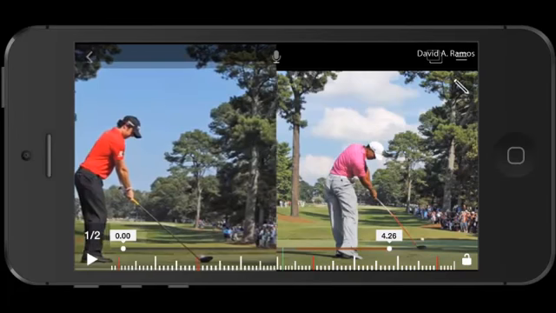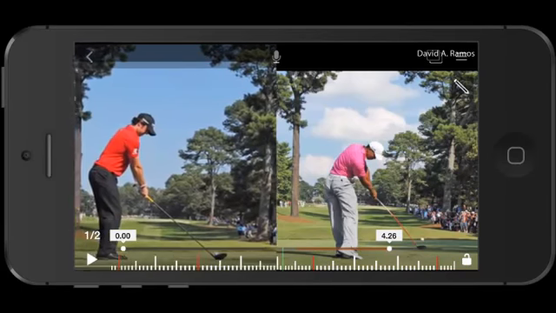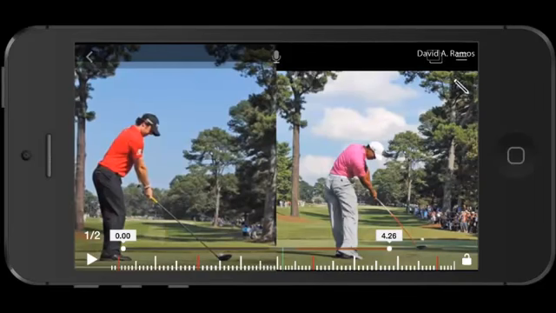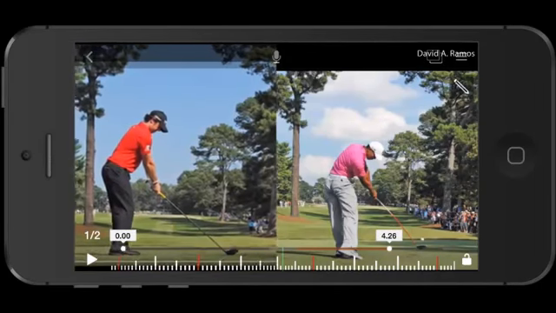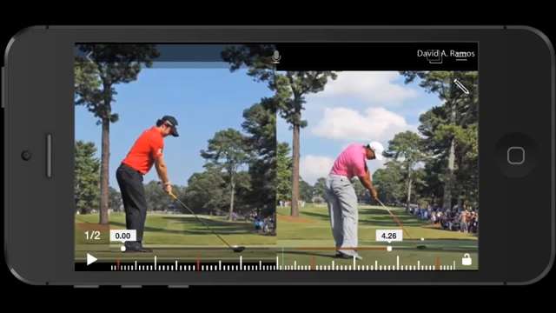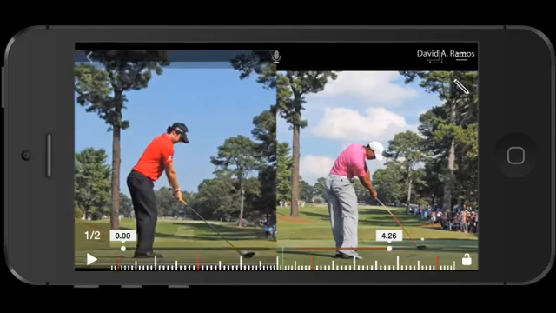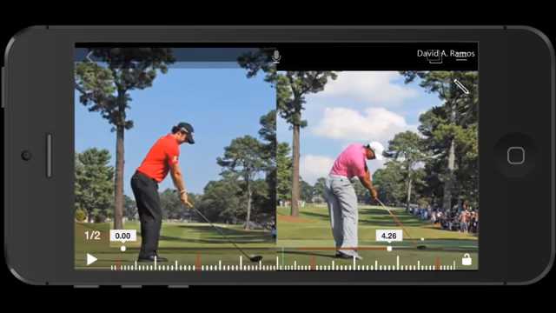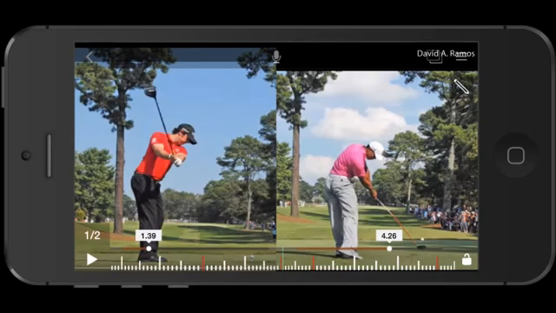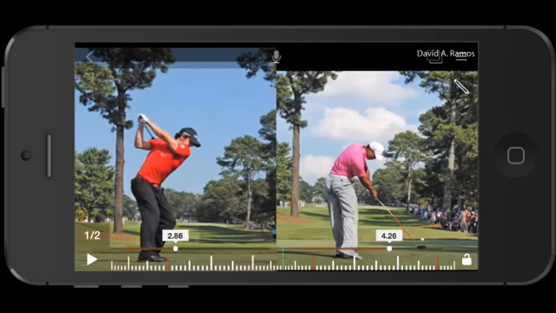Then I'll do the same thing for Rory. So I'm going to pinch my fingers out, reposition him on the screen. I do want to see the top of the swing, so it might take a couple of adjustments to get it just right. I'm going to scroll his scroll bar. That looks good at the top.